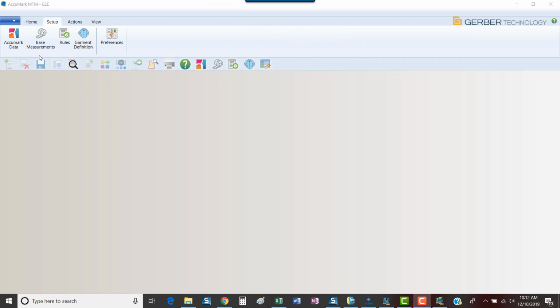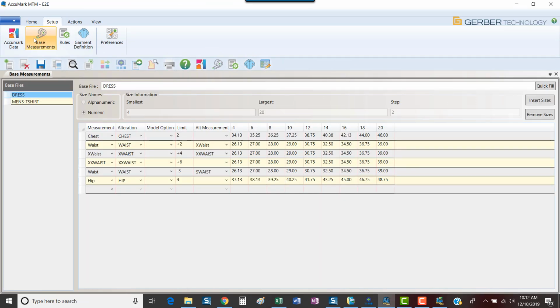Once the alterations have been defined, they can be tested by applying the alterations in pattern design. The next step is to set up Made-to-Measure, starting with the base measurement tables. These tables list the points of measure and measurements for each size for each garment.